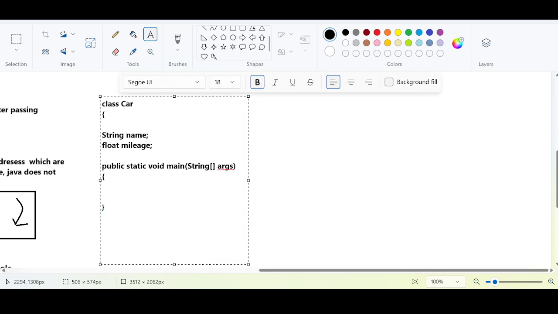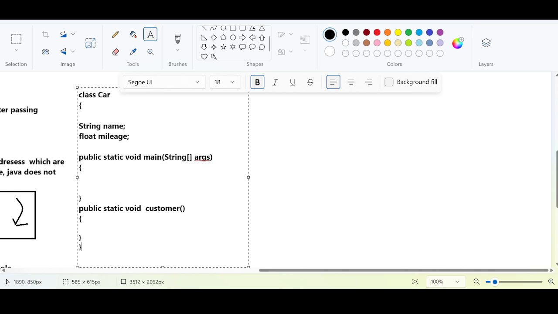Right. After doing this, I am taking another method. Okay, public static void customer method. The name of the method is customer method. This time this customer method is going to accept a parameter. Focus here. It is going to accept a parameter of the core object. So what do you mean by this?